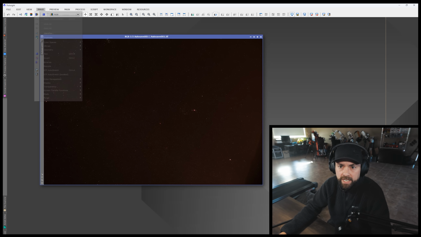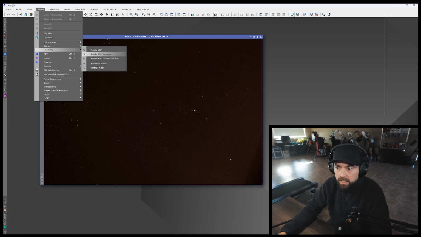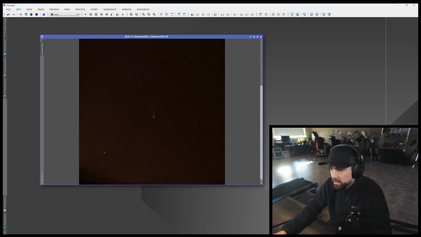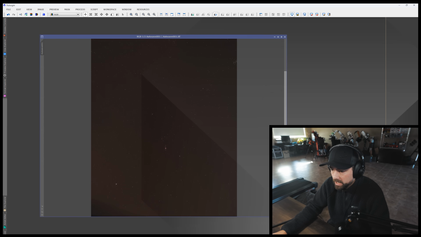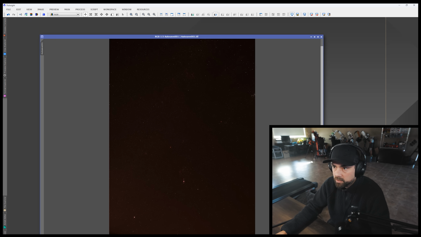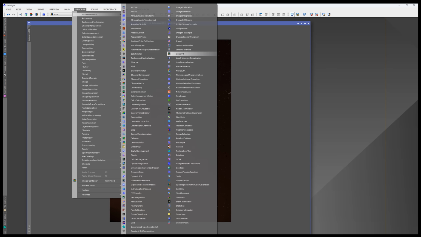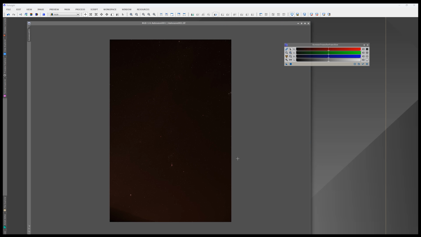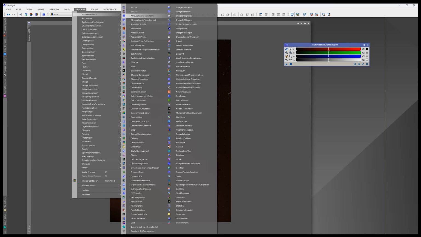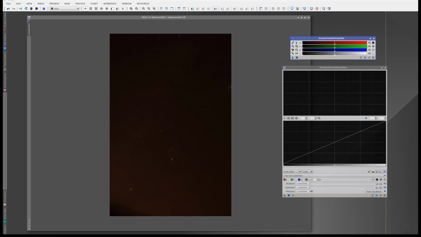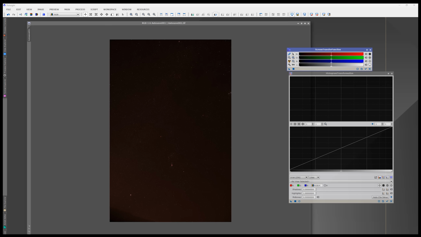I'm gonna just rotate the image frame clockwise. Pretty underwhelming so far, and you might think, wow, what a waste of time. But we're gonna do some serious stretching here to see what we've got. So first up, I'll go into the handy screen transfer function. I'll open up the histogram transformation and I'll just do an initial stretch just to see what we have in here.